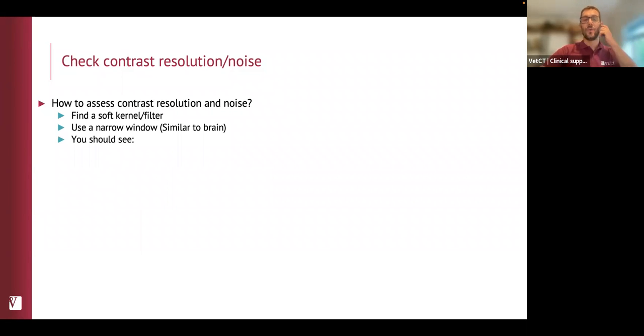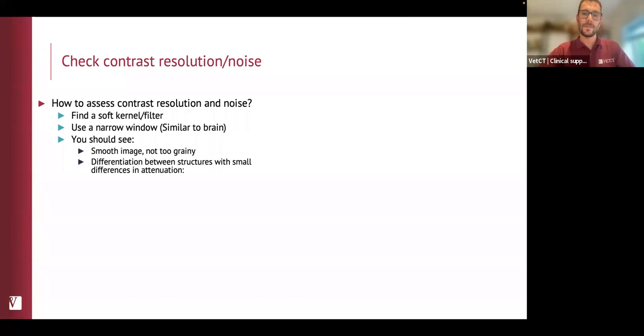So once you do that, what should you be able to see? First of all, the image should be relatively smooth. Now, some graininess is always going to be there. It's a feature of the image. Don't expect it to be perfectly smooth. But you should be able to use a very narrow window and still see densities in an image that is okay, that is not painful to look at.